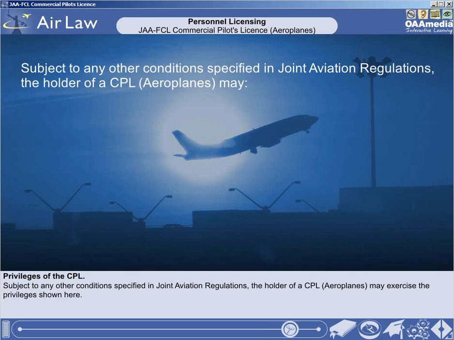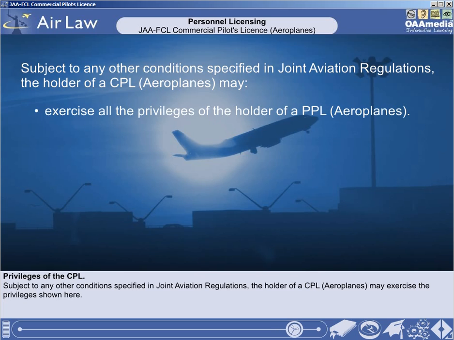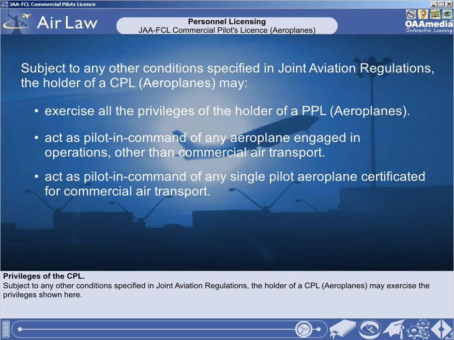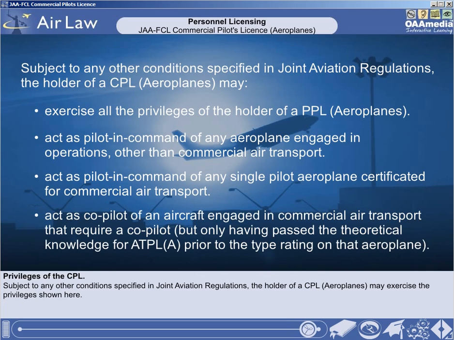Subject to any other conditions specified in Joint Aviation Regulations, the holder of a CPL aeroplanes may exercise the following privileges. Exercise all the privileges of the holder of a PPL aeroplanes. Act as pilot in command of any aeroplane engaged in operations other than commercial air transport. Act as pilot in command of any single pilot aeroplane certificated for commercial air transport. Act as co-pilot of an aircraft engaged in commercial air transport that requires a co-pilot, but only having passed the theoretical knowledge for CPLA prior to the type rating on that aeroplane.